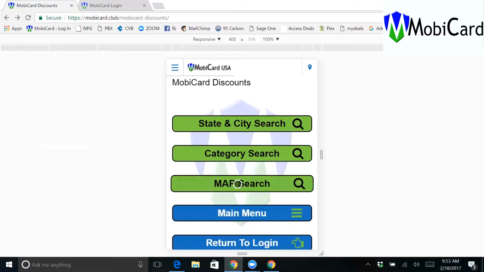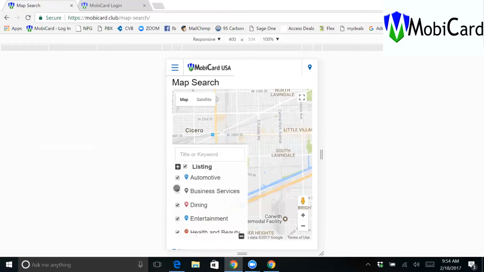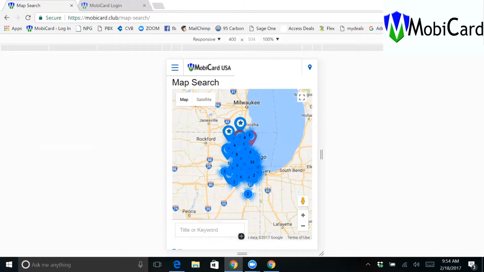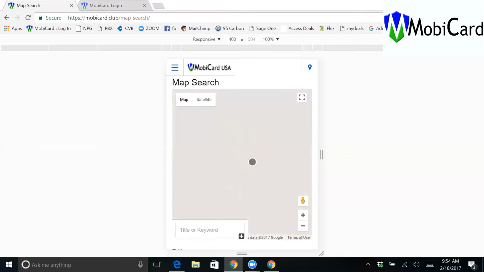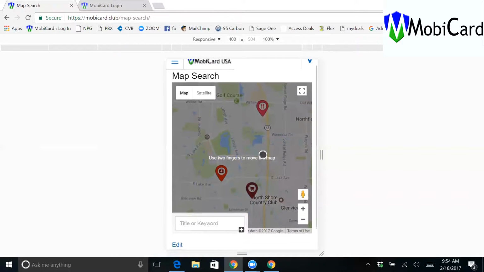If I want to go ahead and click on map search, I'll click on that. And while that's loading, you can decide what you want to see. If you want to see everything or if you just want to see a few things. So if I'm in the Chicago area, you can see Chicago is completely loaded with businesses. I mean, all these little bubbles here. Here's one bubble right here. If I click on it, there's 33 businesses just in this area right here. So I'm going to click on that, and that's going to open up businesses, and I can scroll around.